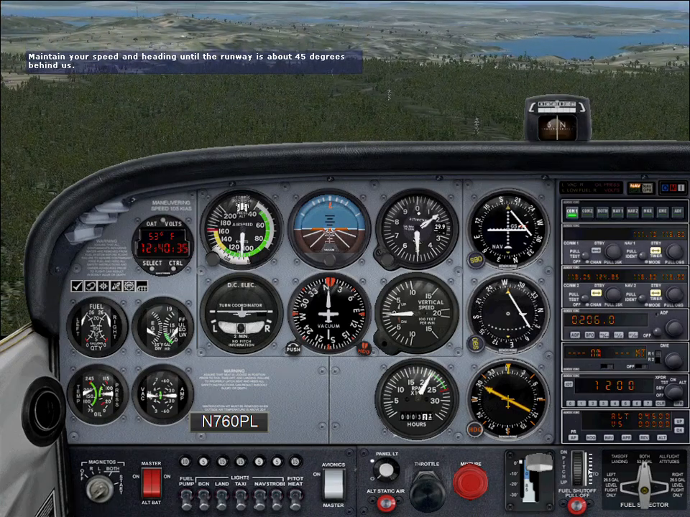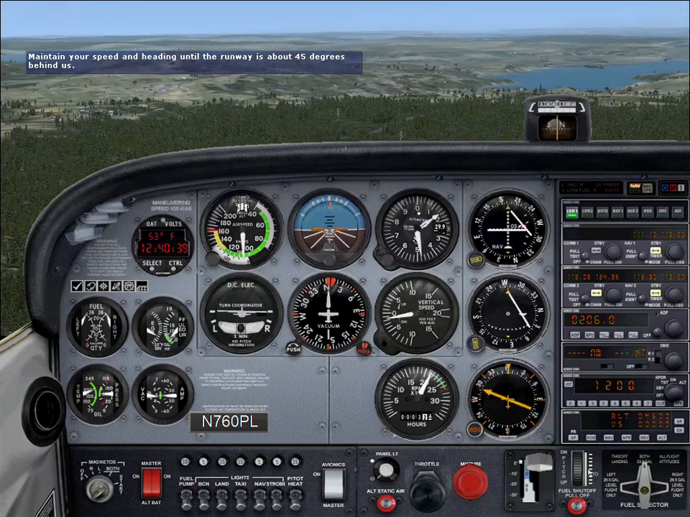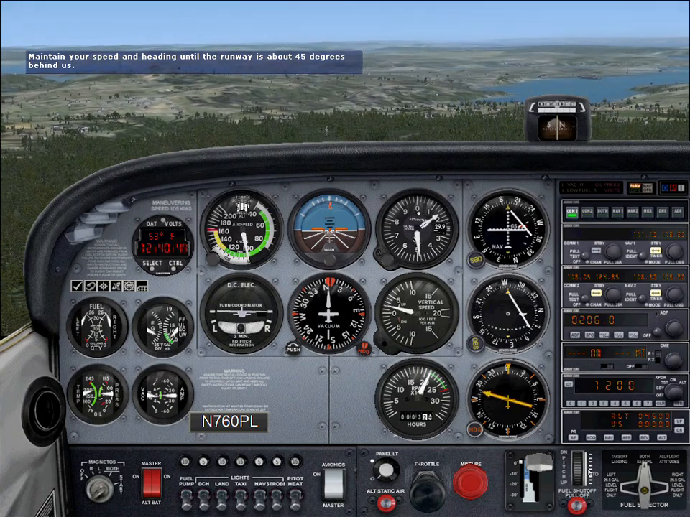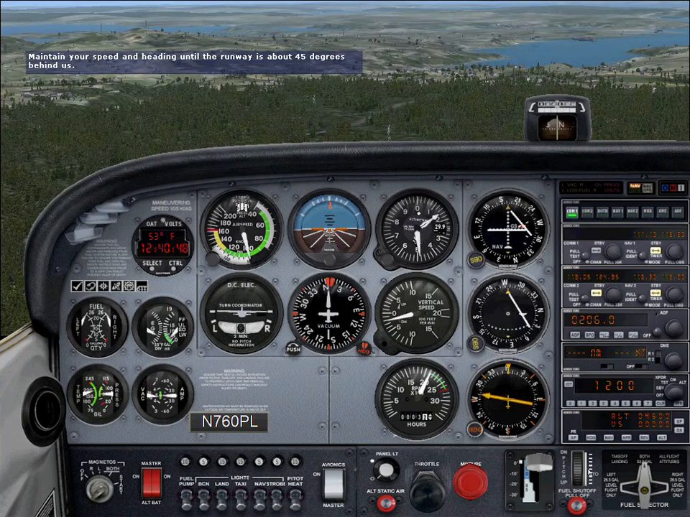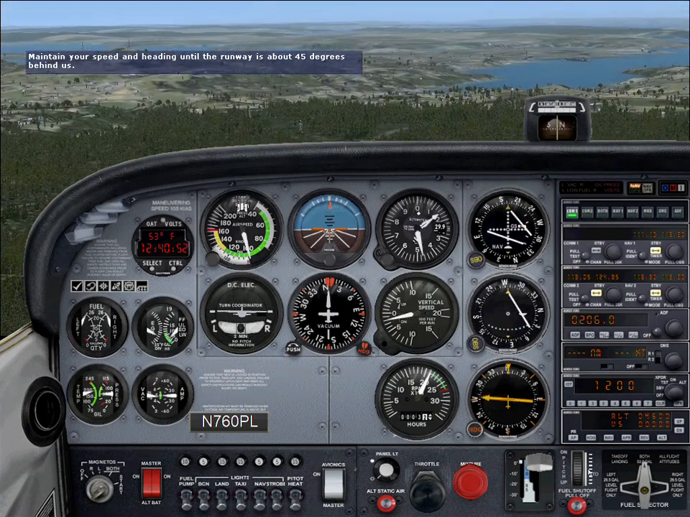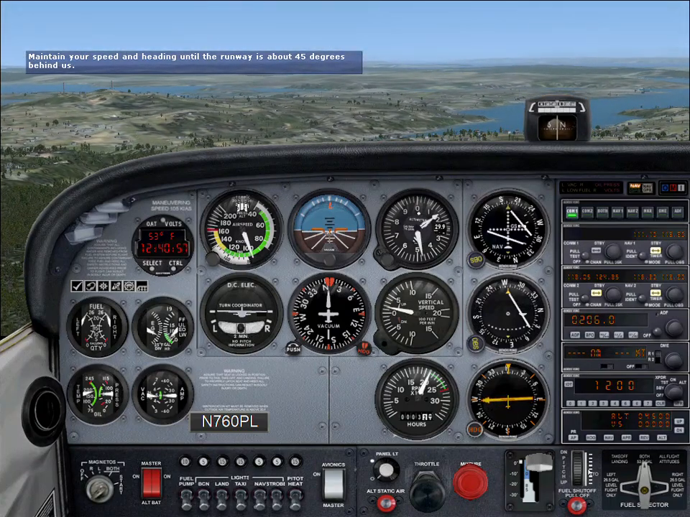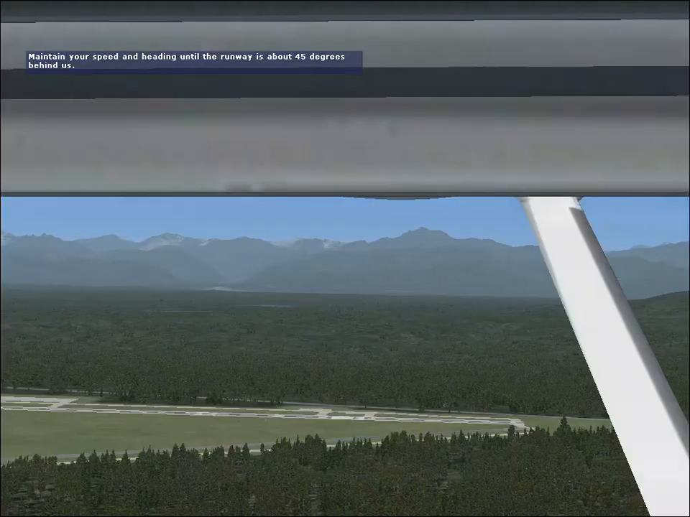This is the downwind leg. We'll fly it until we're just past the far end of the runway, in fact, about 45 degrees from it. If you look out your left window, you'll see that we're about even with the end of the runway.